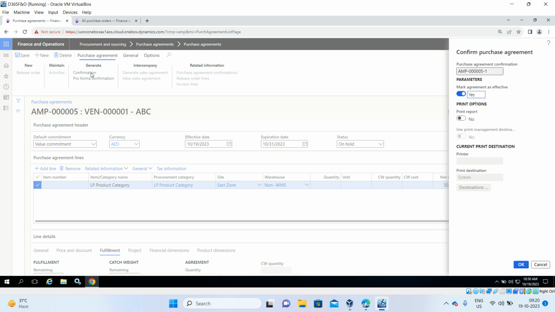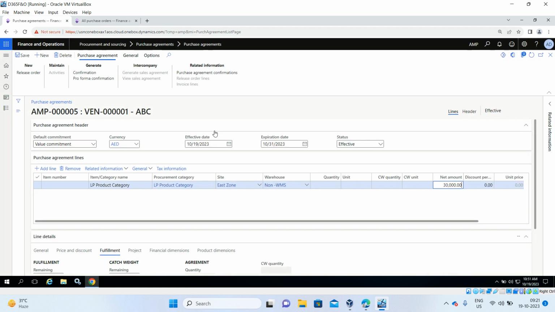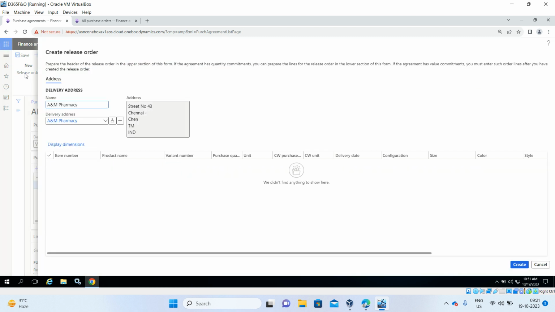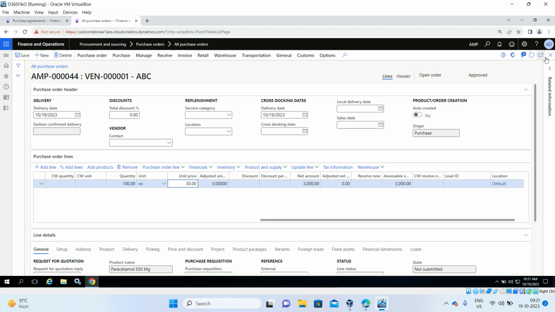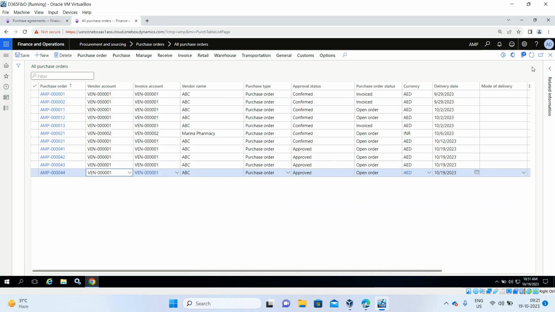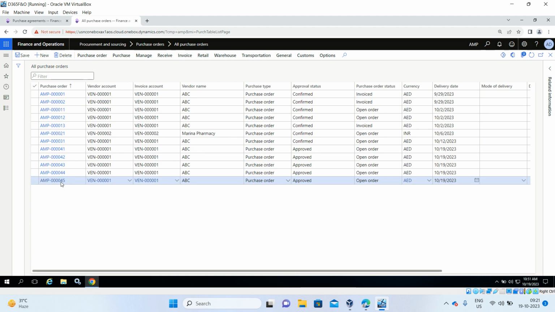Confirmation. Okay. Then release order. Create. The purchase order 45 has been created. Go back. Refresh. Purchase order 45.